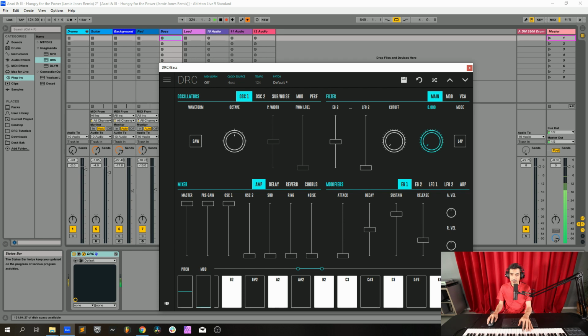resonance at 162. Envelope generator 2 amount, we're going to drop it to 287. Okay, now on the second envelope generator, we're going to raise the decay to 729. Okay. Sustain at 346. And finally release at 220.